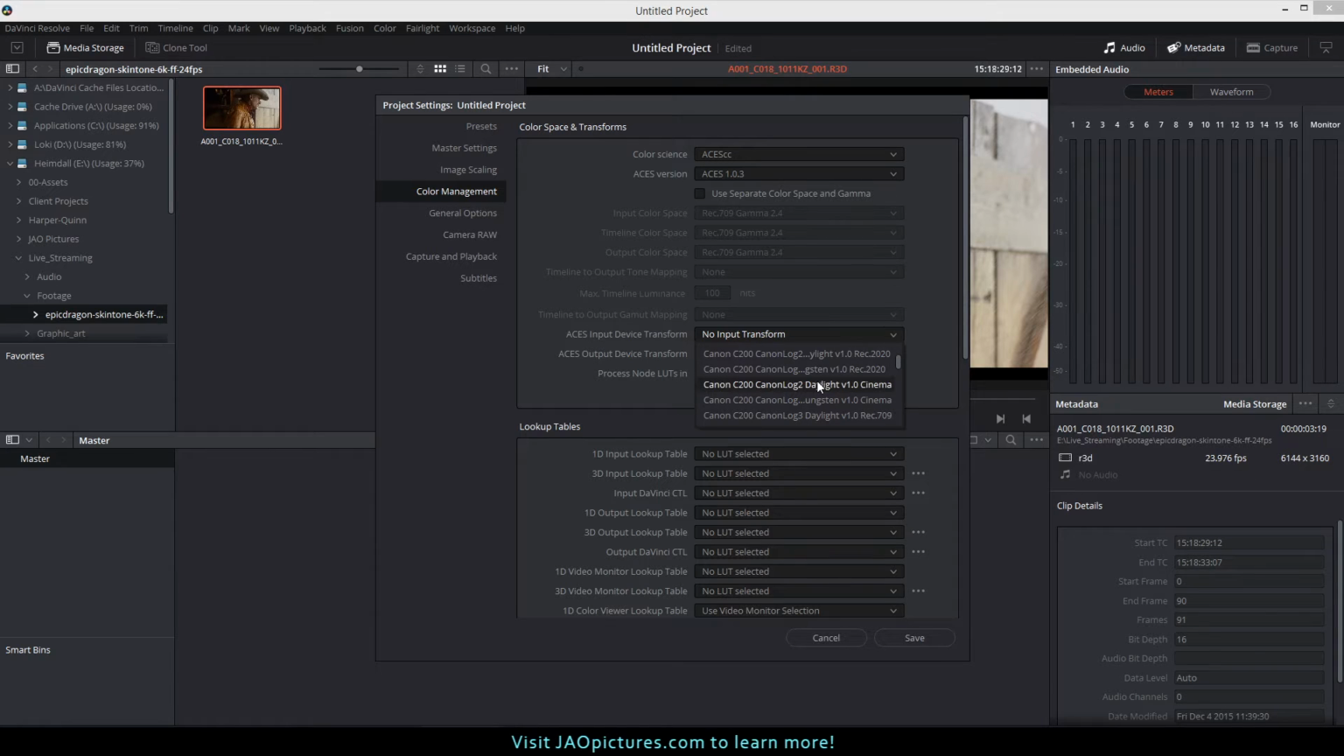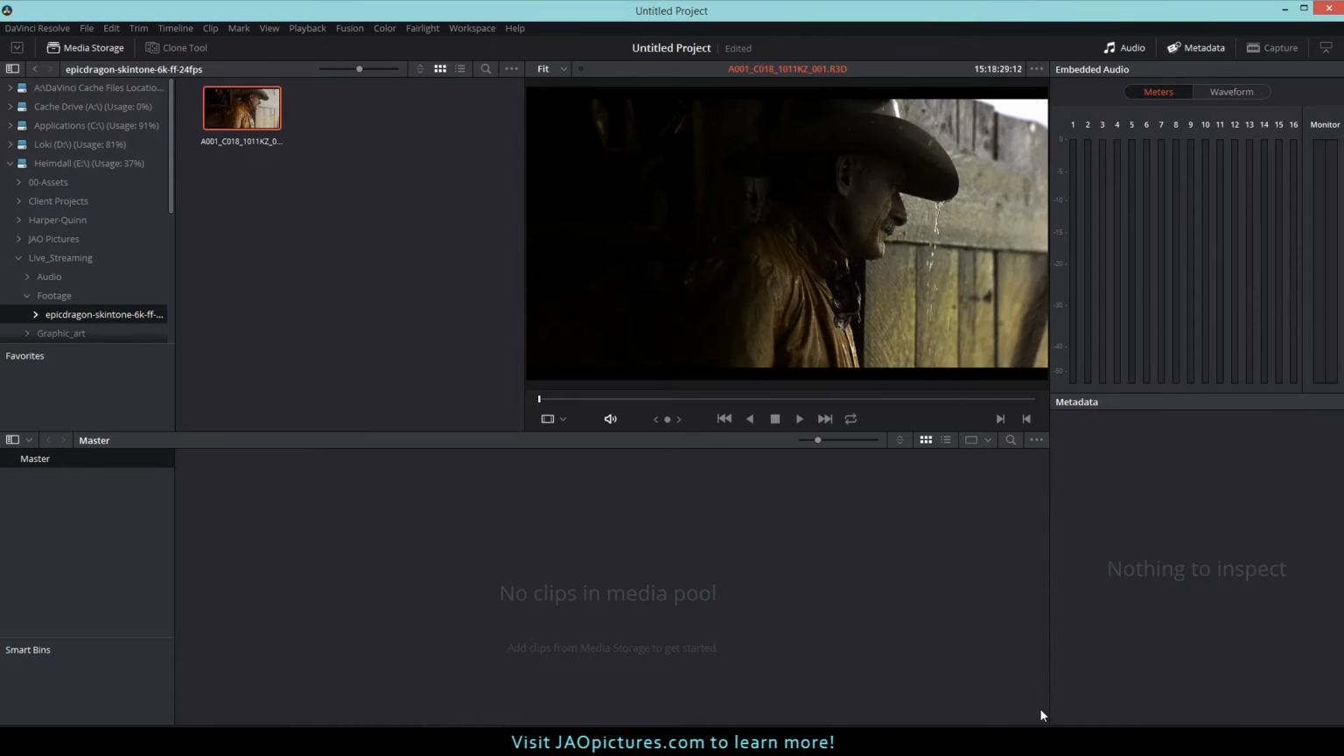Now I could go with the input device transform like RED color. Not sure what they used for this one. Let's see, Red Dragon. Yeah, let's pick something different, right? Let's go with Red Log. Why not? The output's definitely going to be Rec 709 and the latest, which is AP1. Let's go ahead and hit save.